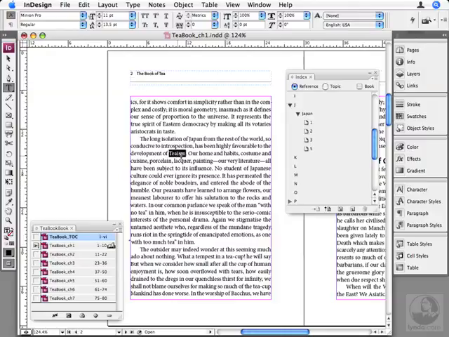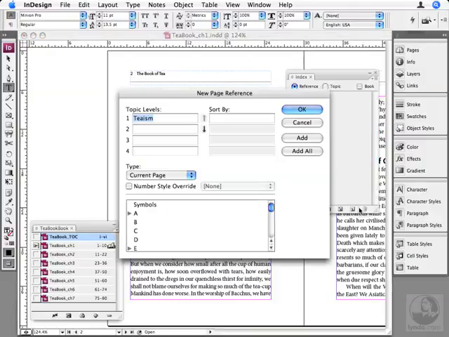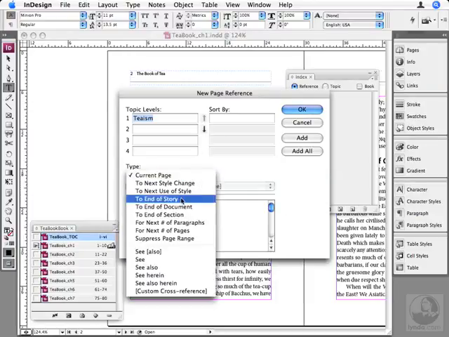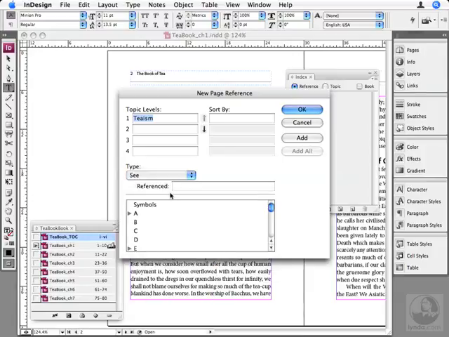Now here's the word teaism. I'm going to add that to my index, so I'll click on New Page Reference, and I'll say this one is going to be a cross-reference. I'm going to say C. Well, let's see, what should it be? Let's say C philosophy of tea.